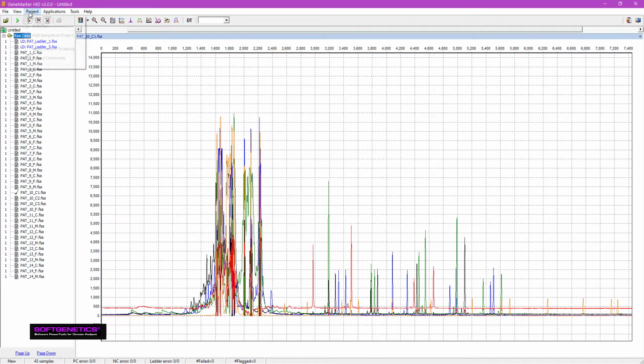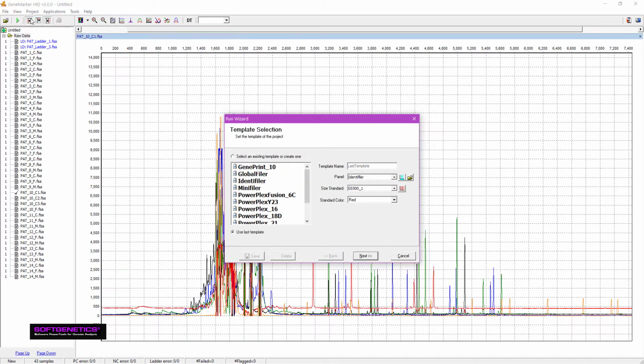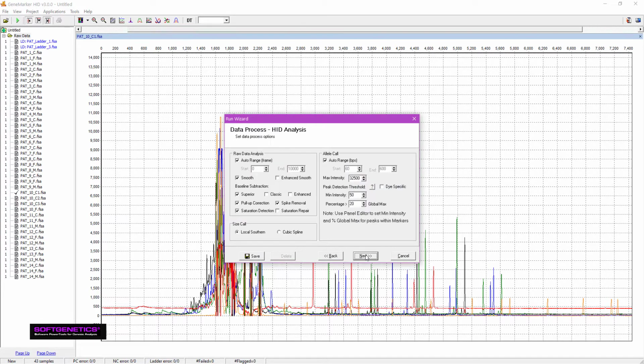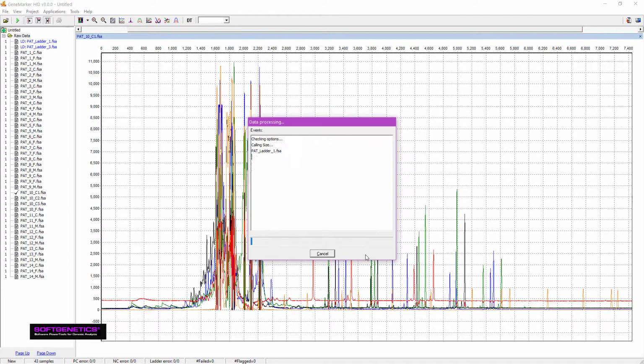Click the green triangle or go to Project, Run to open up the Run Wizard. The default settings are compatible with most analyses, so I'll simply choose my template, click Next, Next, and then OK.